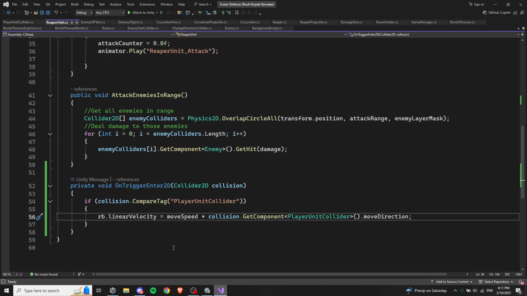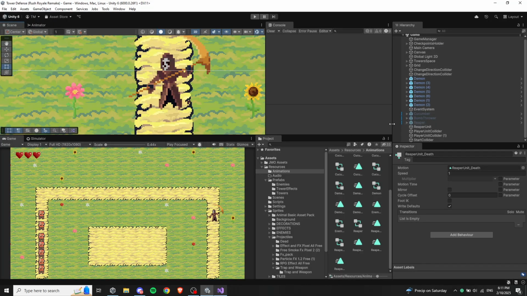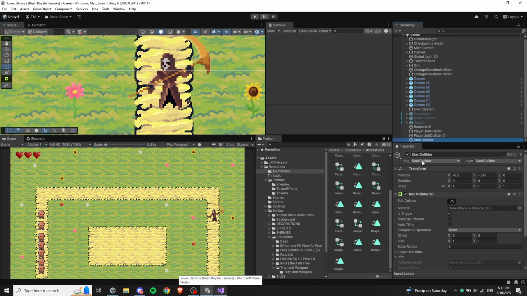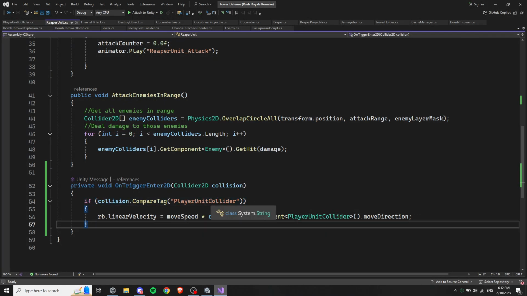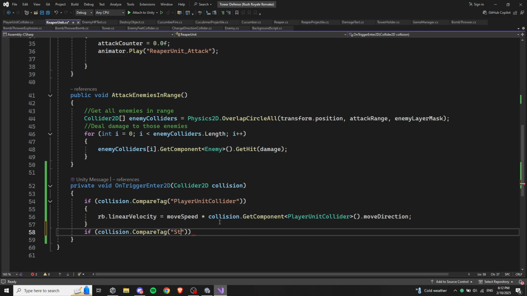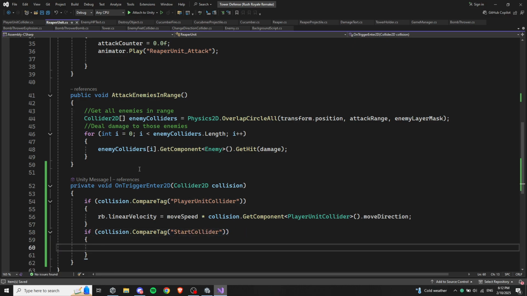Now we also want to make sure if we collide with this start collider. So here we'll say the same if, we'll just copy paste it. But instead we'll look for start collider. And here we want to delete this object. So to do that, first let's stop movement. So the velocity will be zero now. So Vector2 zero.